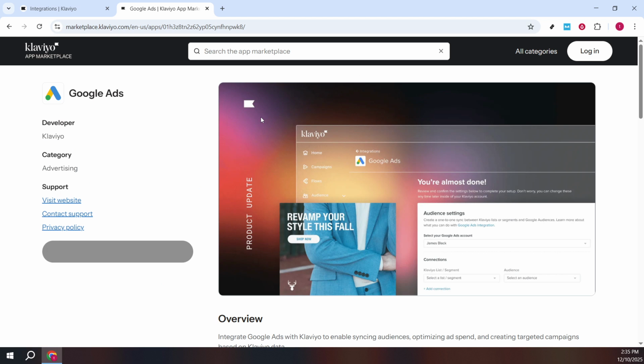Here, you'll see an overview of what the integration does, most commonly syncing Klaviyo lists and segments to Google Ads as customer match audiences, so you can retarget subscribers and lookalikes with more precision. It's helpful to review this page for any notes about permissions or data that will be shared. When you're ready, click Install.